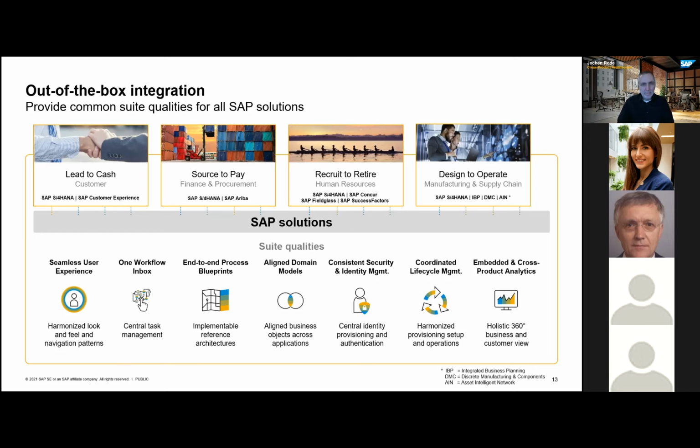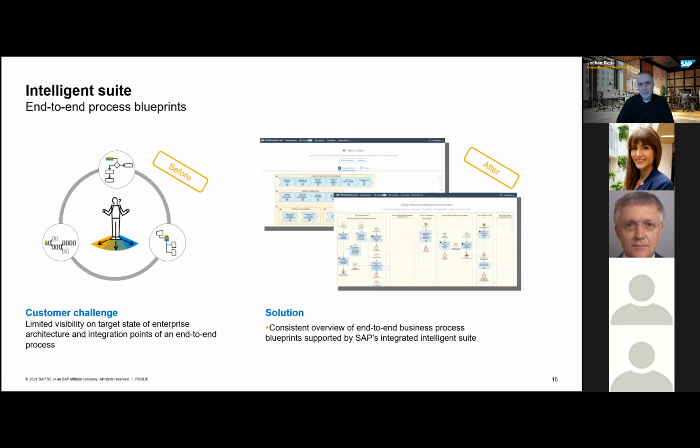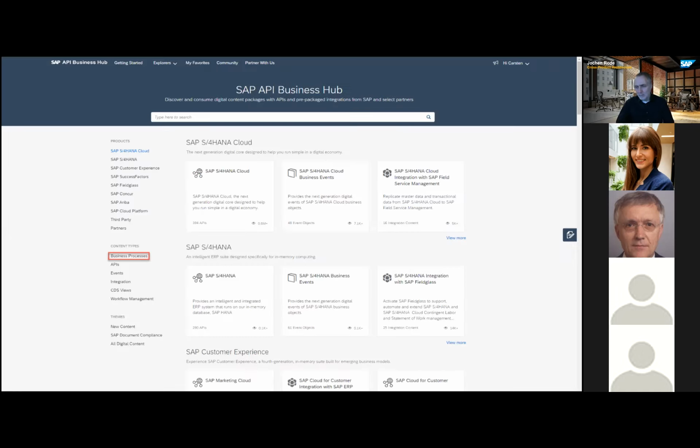Just another example that might be of interest for you, Richard. Let me go back to the slides. What I personally also like about how SAP is moving forward is that the SAP API Business Hub becomes more and more consistent and intuitive for guys like you. So when it comes to end-to-end process blueprints, and also maybe relevant for Johan, because you are still in the design phase of your system, what you will be getting here with the end-to-end business process blueprints is the following.